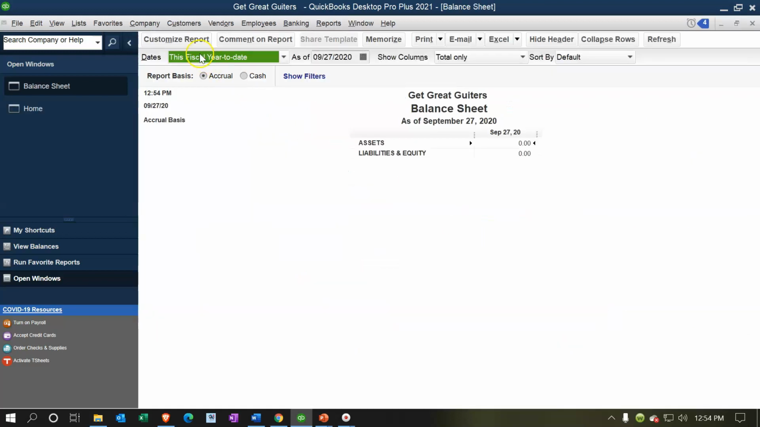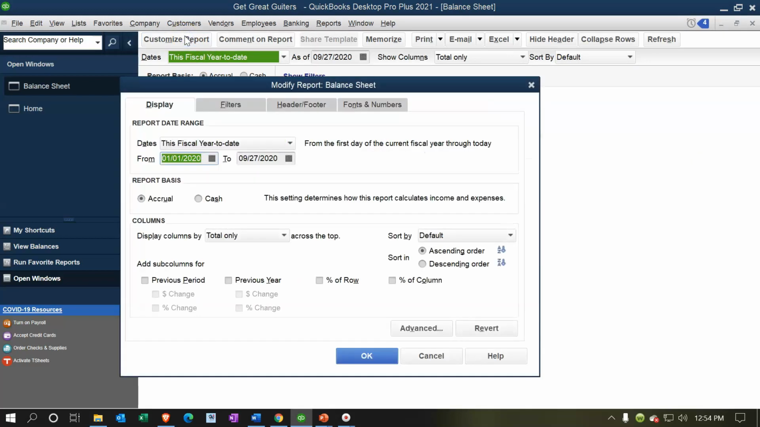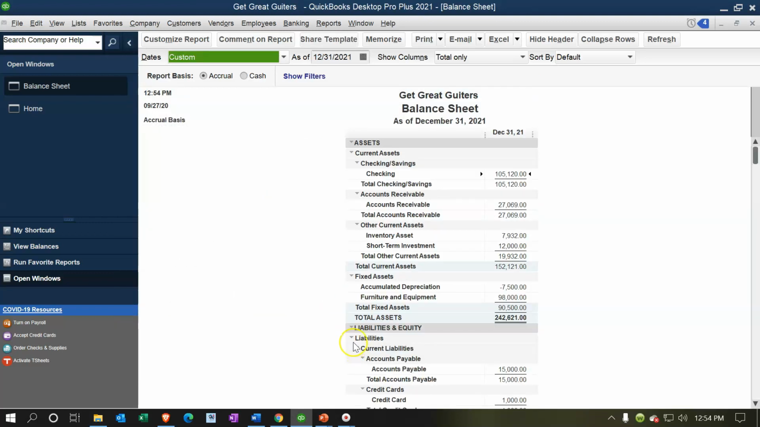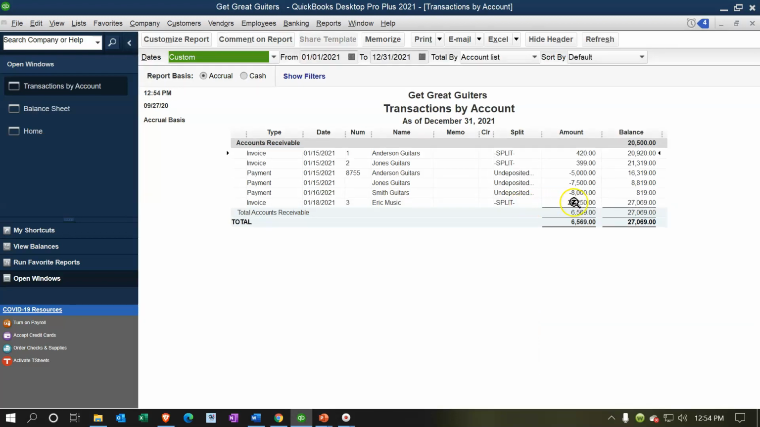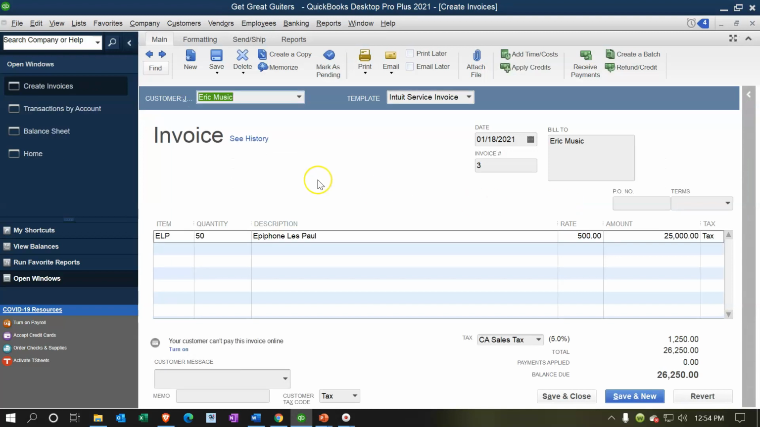So the balance sheet, changing the dates in the custom reports to 01/01/21 to 12/31/21. And then I'm going to say OK. So there we have it, and we're going to say the accounts receivable, double-clicking on the accounts receivable. There is the Eric Music. I'm going to double-click on that. And so there we have it. I'm just going to increase the date like 1 day to the 19th. So we'll take it out to the 19th here. So there is our invoice, and it increased the receivable by the $26,250.